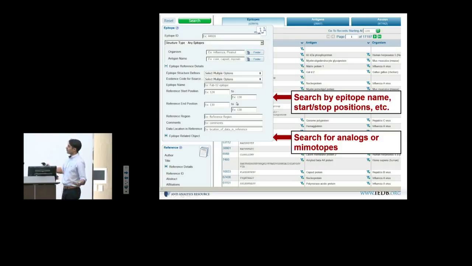So one that might be more useful to you would be what we call the epitope related object fields down below, which is not expanded at the moment, but this enables you to perform a search for analogs and or mimetopes. So of course, very often the epitope that we capture is, for example, not a naturally occurring molecule. It's not found in any natural source or organism. It could be some sort of analog made by amino acid substitutions, or a mimetope that's panned from some sort of artificial source like a phage display library.